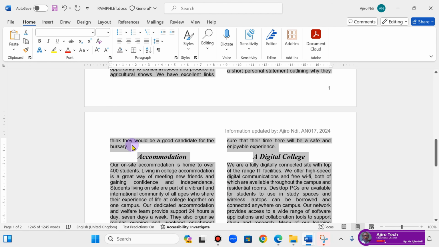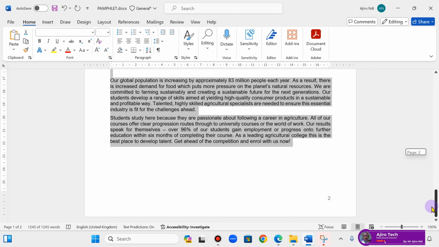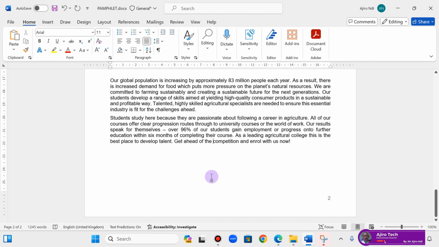This is how you fix your widows and orphans, and you fix your offense. So this is very important, and this is why it is so important in our master classes.